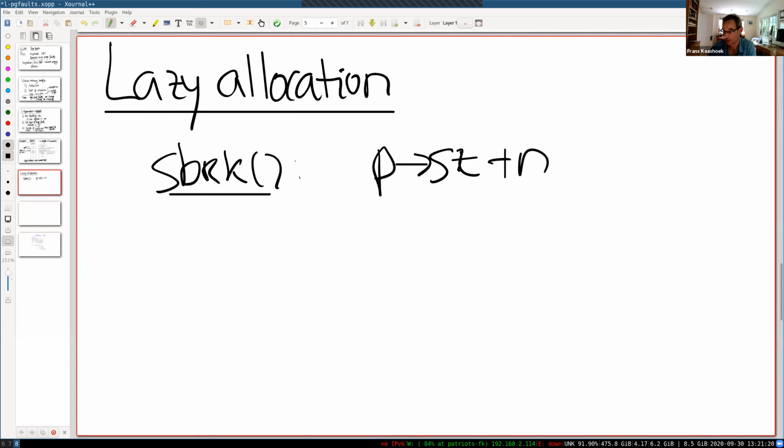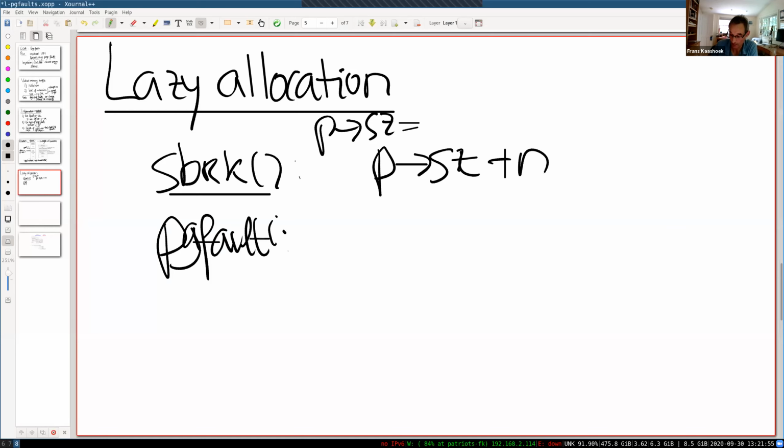We set p->sz to whatever the new size plus n, where n is the amount of memory that's allocated. But the kernel doesn't allocate any physical memory at that particular point in time. It doesn't zero it, it does absolutely nothing. Then at some point, the application will use that memory, if it's actually one of the pieces of memory that it really needs. And that will cause a page fault, right? Because we didn't map that memory into the page table yet.